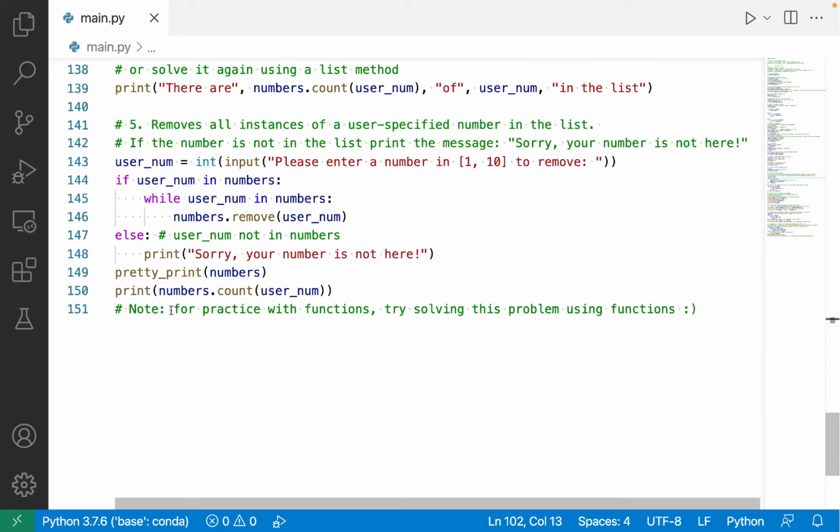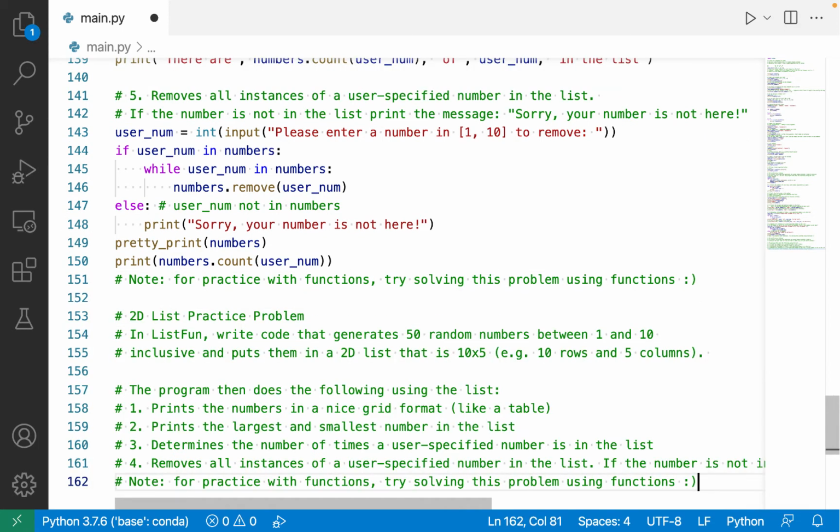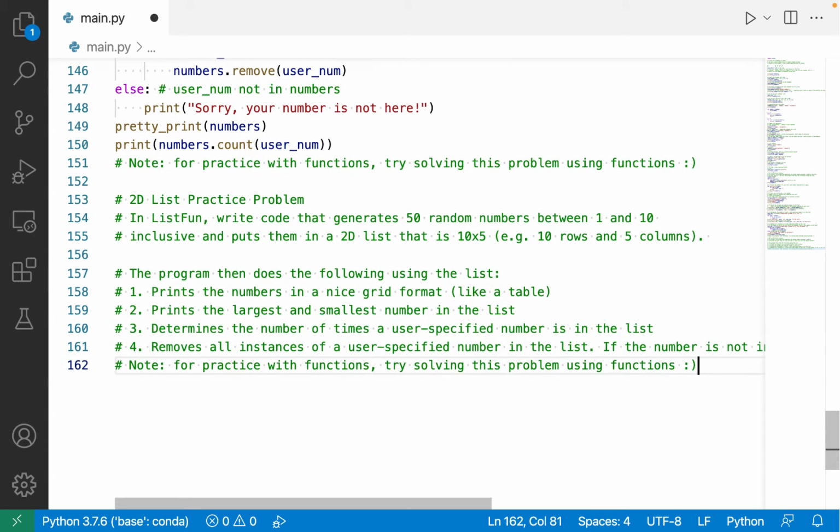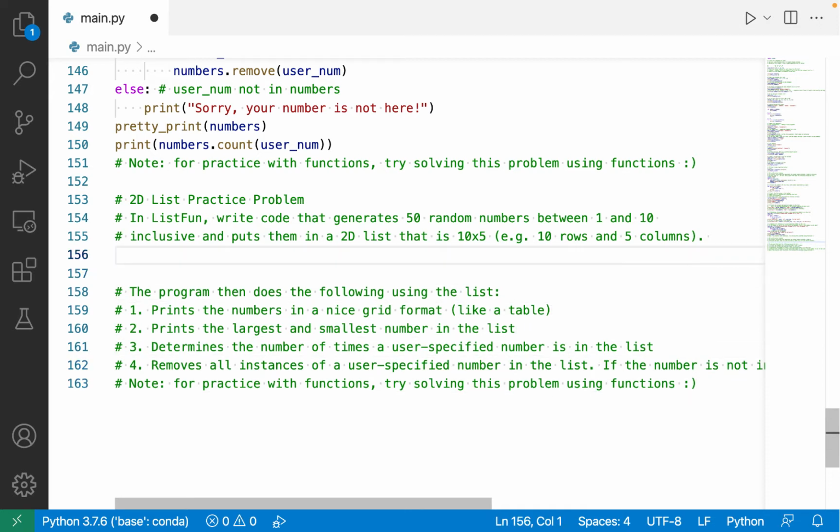What I'd like to do now in this video is resolve these problems as part of a 2D list practice problem. So we're going to up the complexity a little bit here from a 1D list to a 2D list. So the first thing we need to do as part of the 2D list practice problem is write code to generate a 2D list. We'll write code that generates a 2D list that has 10 rows, and each row will have 5 columns. You can think about this 2D list like a table.